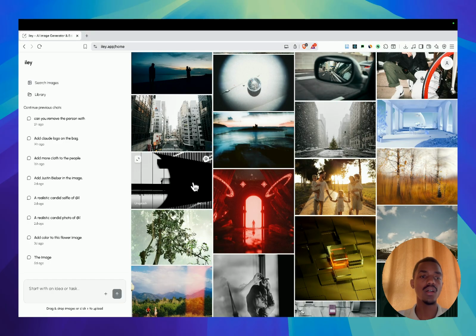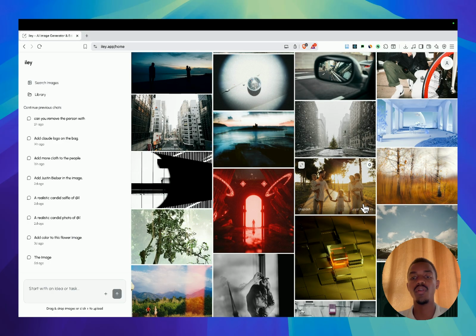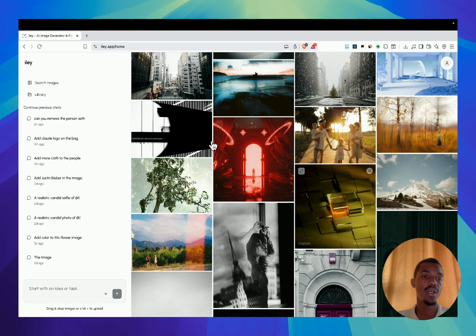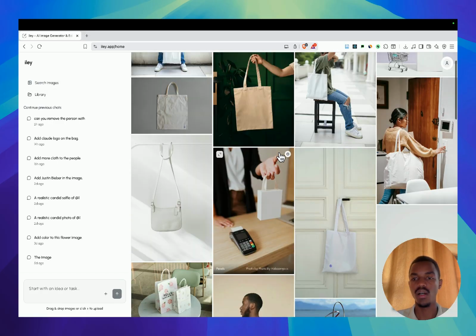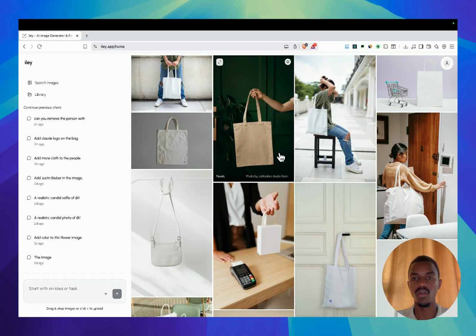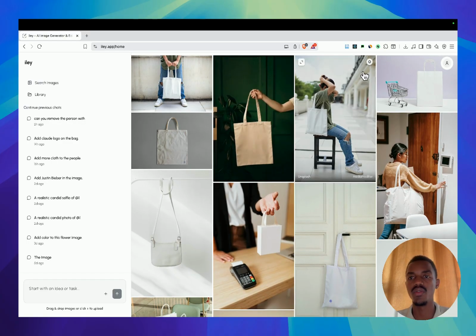So we do have a pool of images that you can choose from, but for example for our use case maybe you might need a white bag or something. So I'll just type white bag and search. So you can see we do have plenty of white bags, so maybe you can just choose this one.